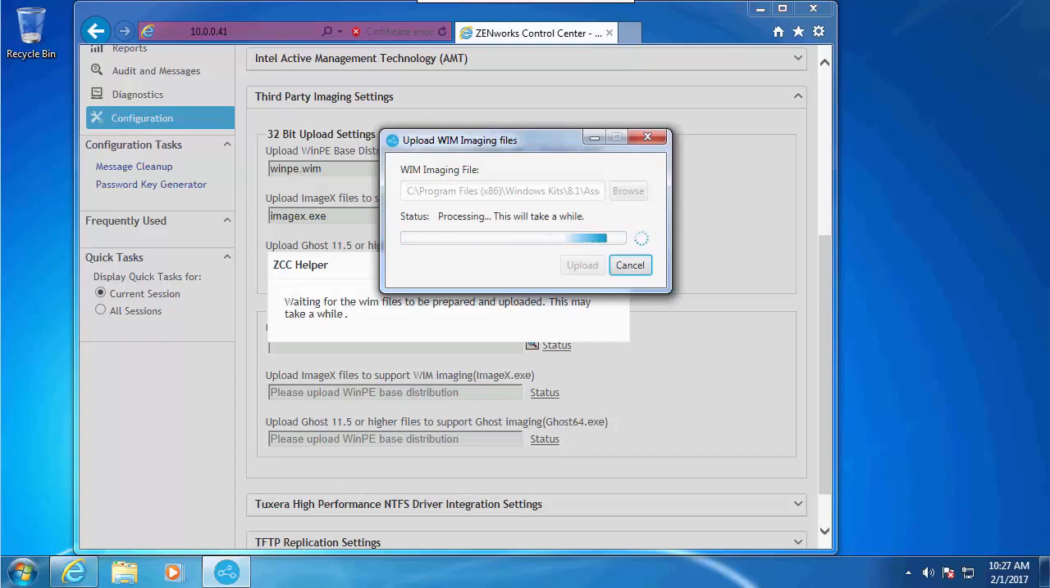This will also take a few minutes. Again, this part is where the browser plugin is manipulating the WinPE file from your hard drive. It's injecting the ZENworks imaging tools into the WinPE imaging environment.